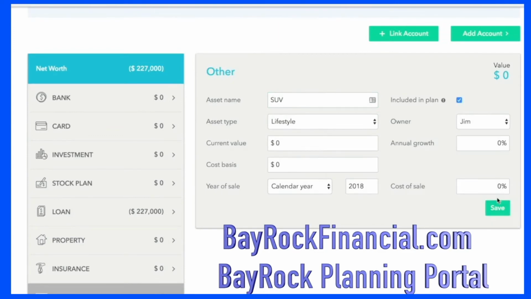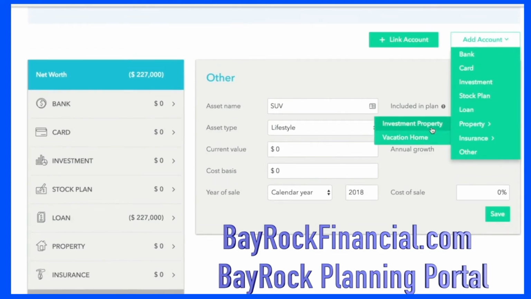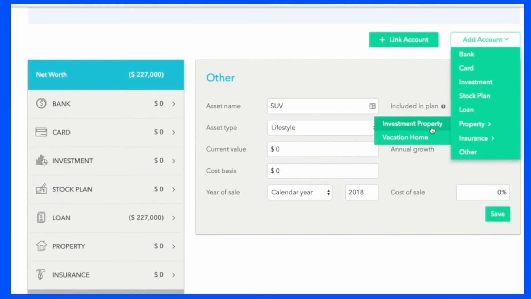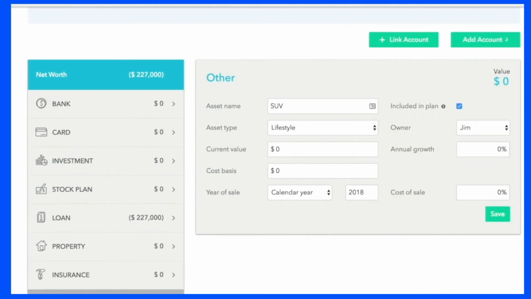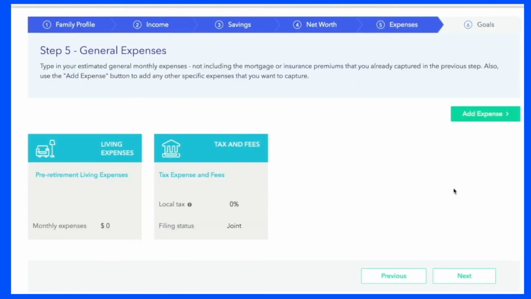Now, this Add Account feature allows you to add manually any account, including a stock plan, and under Property, you have the ability to add investment properties and vacation homes, so make sure you're inputting any of those items that you have. So once you've added all your information here, you can click the Next button, and that will take you to the expense section.